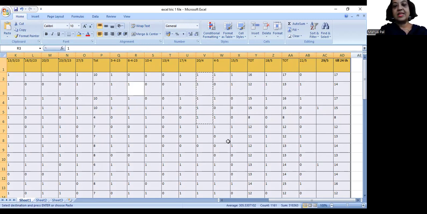Now, let's see what our second trick is. The next trick is to see how you can resize rows and columns very fast and easily. Let's see that.